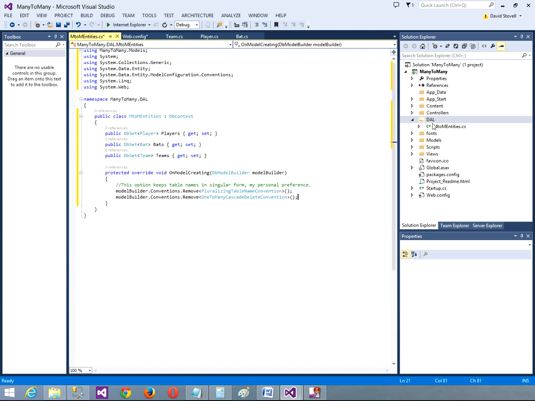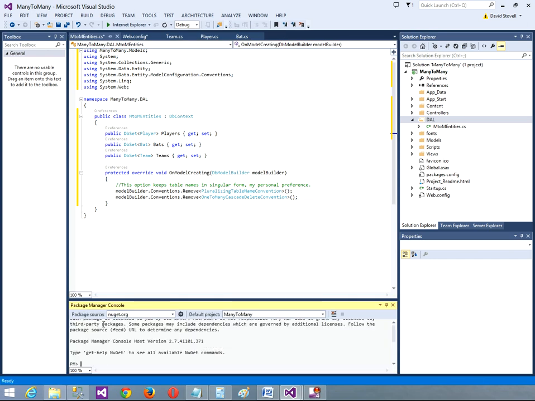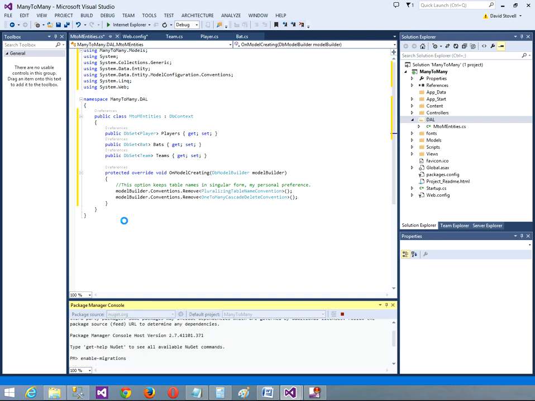So let's think, what else do we have to do? We have our context, we have our models, we have our connection string. Yep, looks like we're ready. So let's go into Tools, Library Package Manager. So basically what we want to do is enable migrations, right? Now this is kind of a neat trick. It helps if you spell it right. E-N-A-B-L-E. So if I just say enable migrations, it might even work, but I don't think it should.